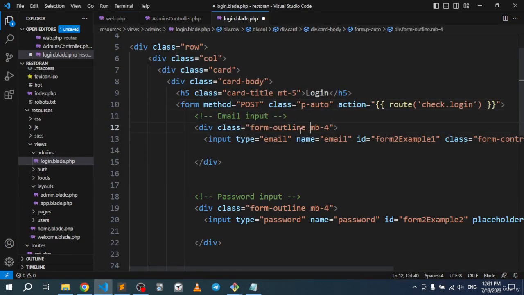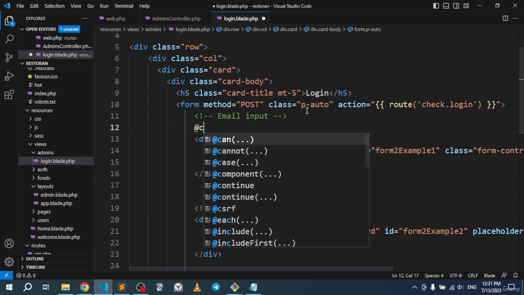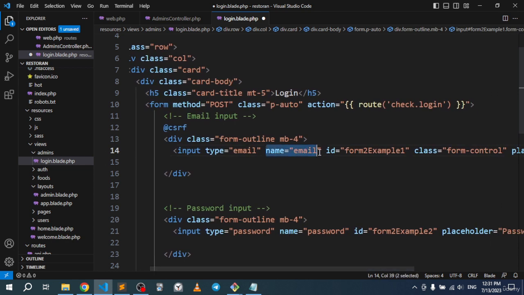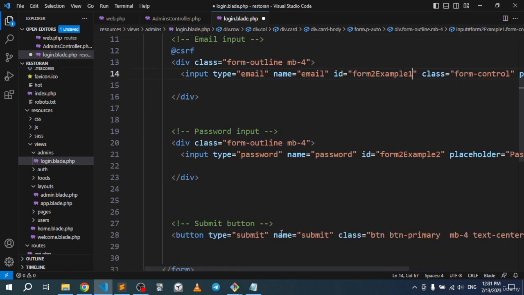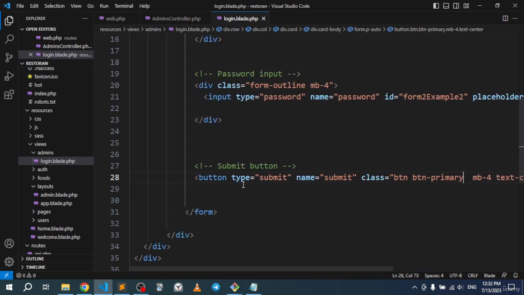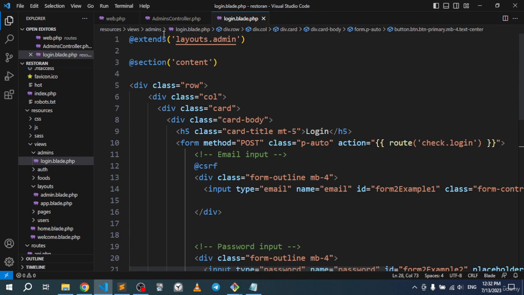All right, so as you can see, right here I want to add my CSRF. All right, so for the input right here, the type is email and the name is email, and this is the input for the email right there. All right, so for the input right here, the type is password and the name is password. So yeah, everything right here is cool actually, and the button right here, type is submit and the name is submit. So yeah, for the login form right now, everything looks cool for me. So I guess that we have nothing else but to try and see what's gonna go down.